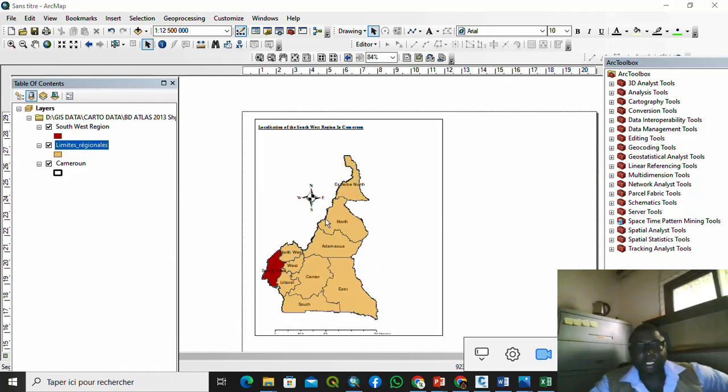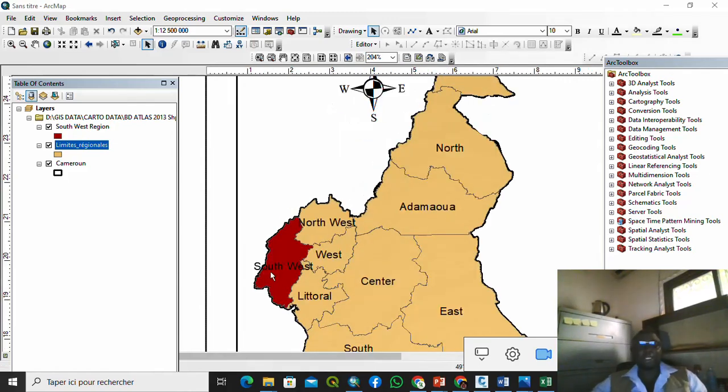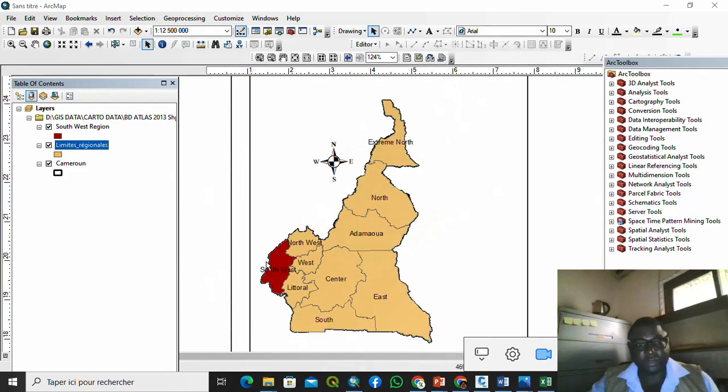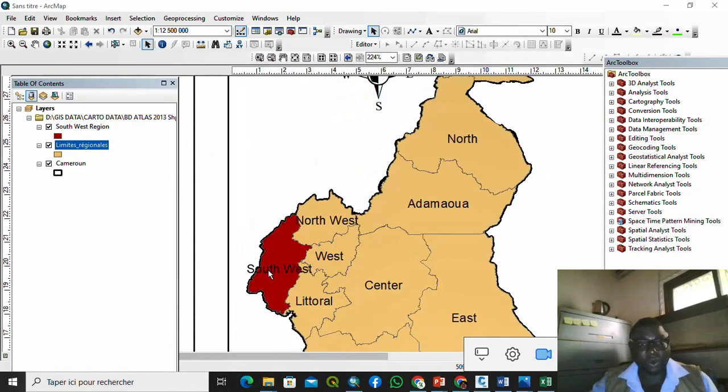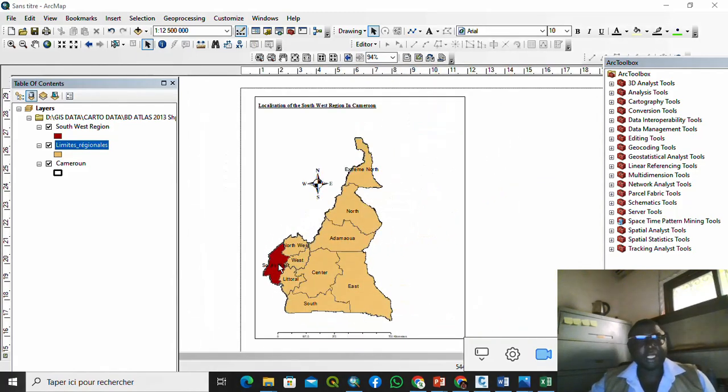Okay, now let us see how we can. This is the southwest region of Cameroon. The southwest region of Cameroon is divided into different divisions. So what was done in the southwest region of Cameroon in the FACO division. So we want to get to the FACO division.